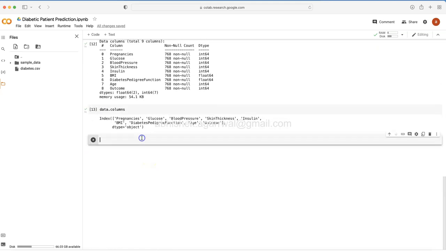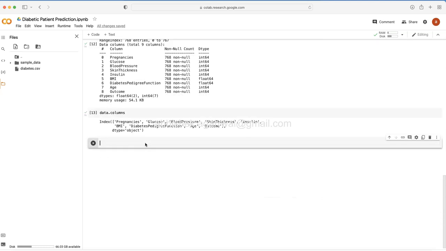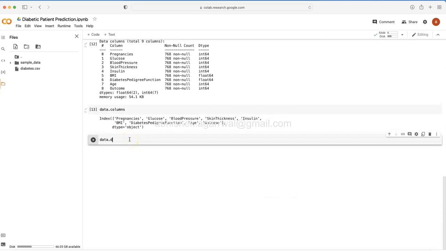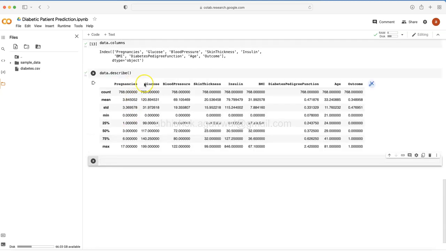So now let's move on to our next step. Generate statistics for each column. You can do this using the describe command. Once you say data.describe, here you will have a beautiful table. On the top you have columns, and here you have the count, the mean, the standard deviation, the minimum value, the maximum value, and then the 25th percentile, 50th percentile, which is also the median, and the 75th percentile value.